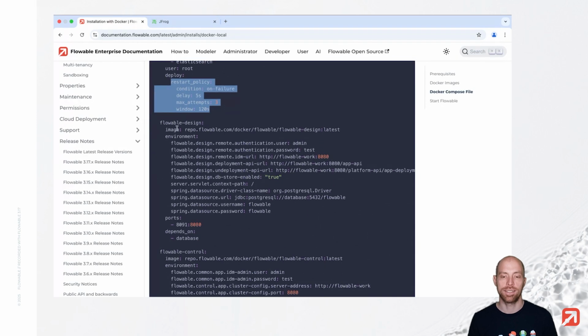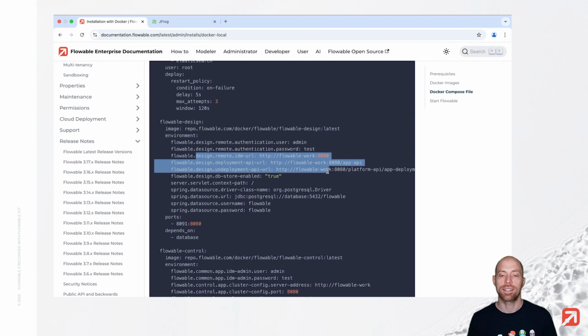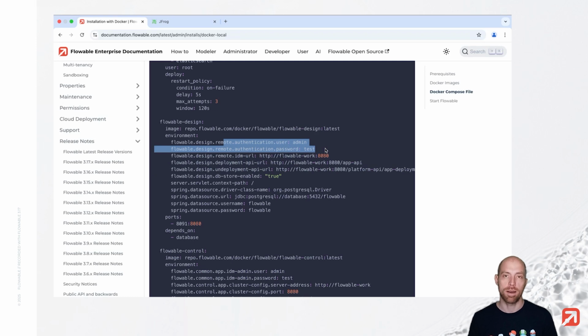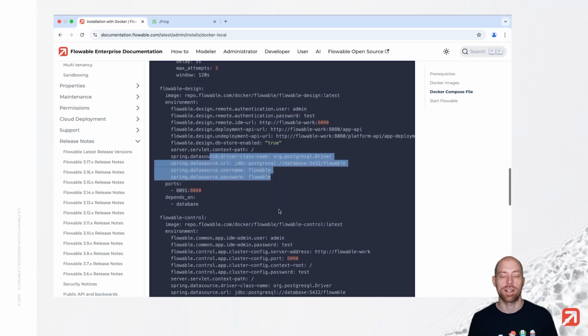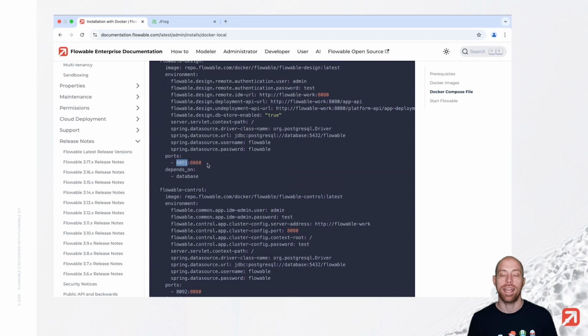Next is Flowable Design in here. Flowable Design is the same. We have the image here, again latest. We have here also some configuration on how to access Flowable Work. Therefore, we have those properties here to access it to get the list of users as well as deploy artifacts. Then we have the authentication. So in case you would change your Flowable Work admin user or the password for the admin user, you would need to adapt that as well. And we have the database configuration here. Same for Flowable Control. Flowable Control is actually running on 8092, while Flowable Design is running on 8091.